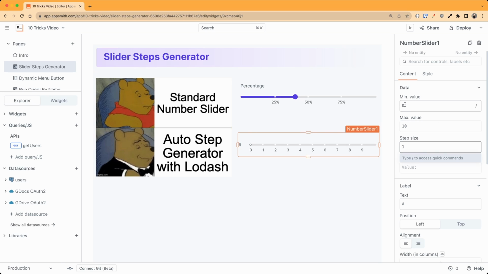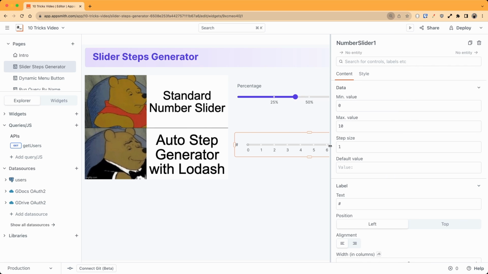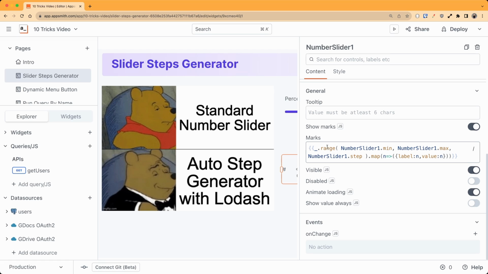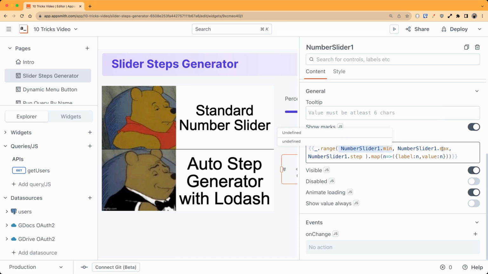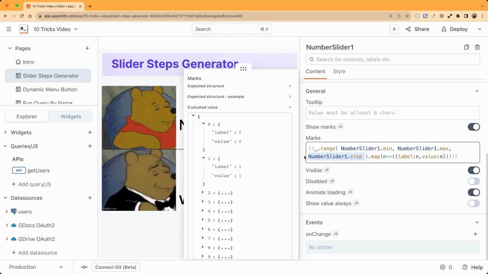So I'm looking at the min, max, and the step size properties. And then I'm using Lodash. So Appsmith comes with Lodash. We have other libraries you can import, but Lodash is there by default. And the range function will create a range of values, starting at a min, going to some max, and using a step size. And then I map over that array. So this creates just an array of the range numbers, and then map that to an array of label values.